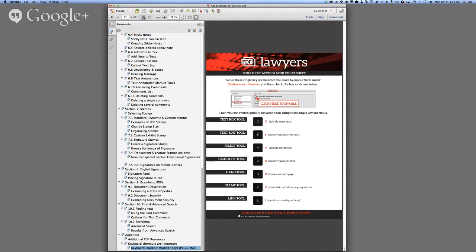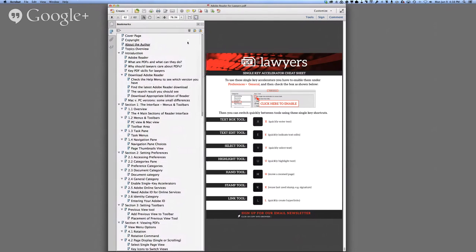And these are the single key accelerators. This is on the last page. And these are also worth knowing. So U would be how you would highlight text. V would be how you quickly select text if you want to copy it, and so forth. So those are two useful things to have and print out. And that basically covers Adobe Reader, the basics of how to work with PDFs in the practice of law.